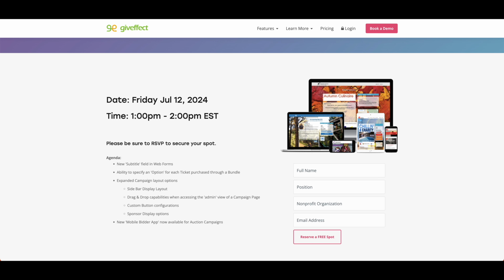Today, I'll be discussing the new subtitle field in web forms, the ability to specify an option for each ticket purchased through a bundle, expanded campaign layout options, including sidebar display layout, drag and drop capabilities when accessing the admin view of a campaign page, custom button configurations, and sponsor display options. And last but not least, our new mobile bidder app, now available for any campaign with auction items.